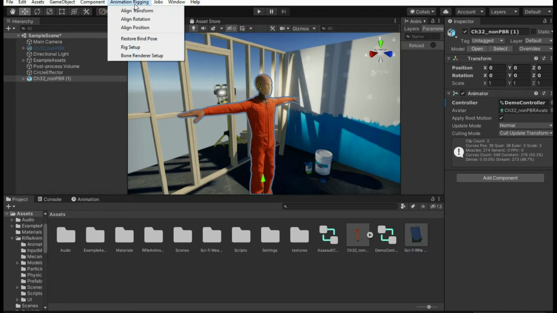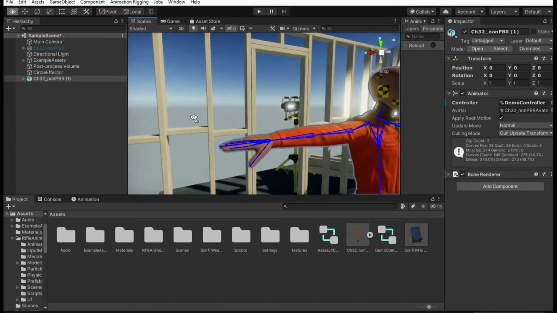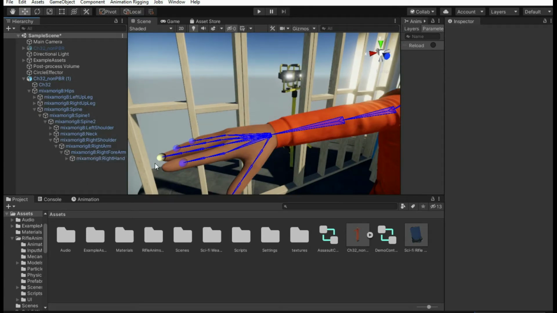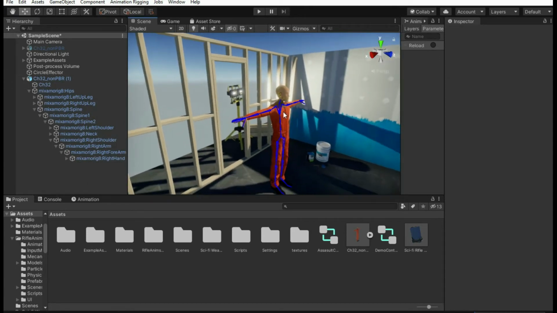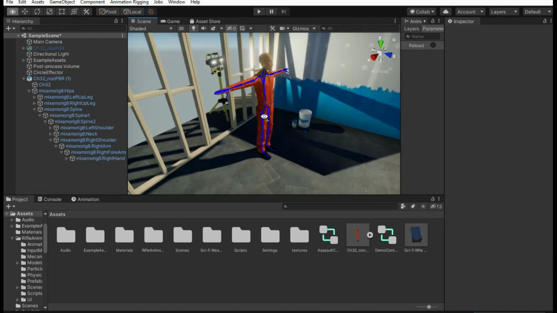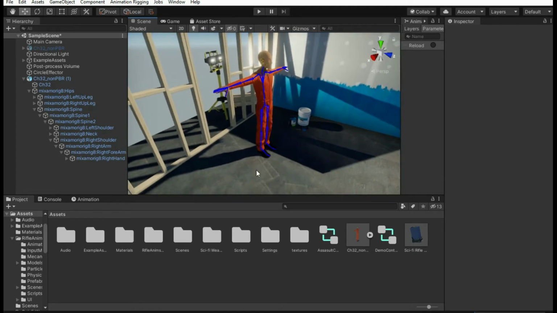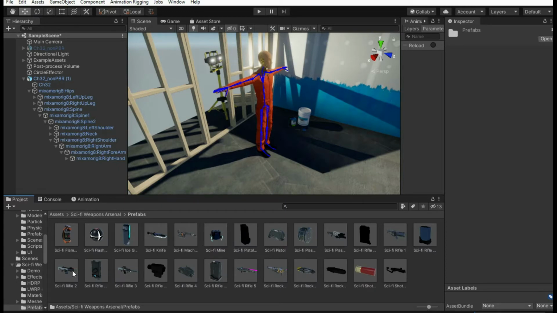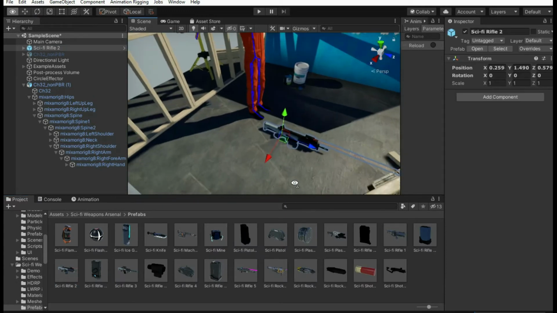Come to animation rigging, and then just do this bone renderer setup, and we're going to attach our weapon to this bone. So yep, we can see it now. Then let's first drop in our assault rifle, or our weapon. I got these weapons from this sci-fi weapon arsenal pack from the asset store. Let's just drop this weapon here.